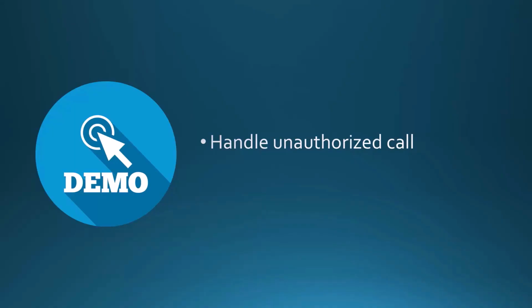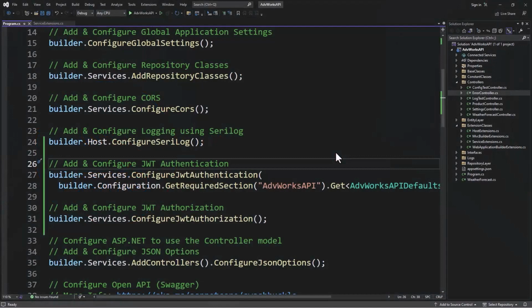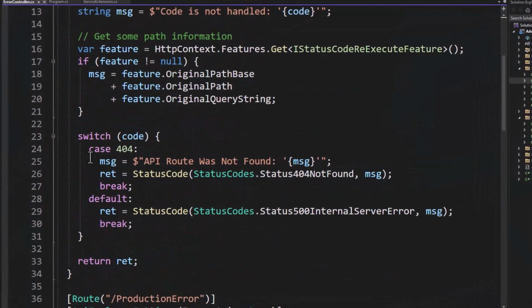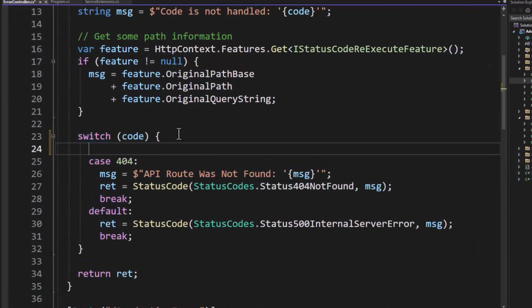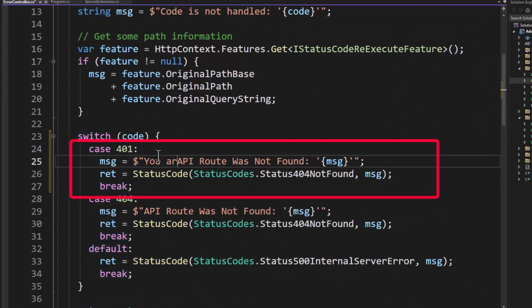So really that 500 error is an unauthorized call, right? Because we're saying that somebody has to be authorized to call that weather forecast. So how do we handle that unauthorized call? Let's find out. An unauthorized call is a 401. Open up your error controller and let's handle the 401. So we'll just add a new case statement here and just say you are not authorized for this route.